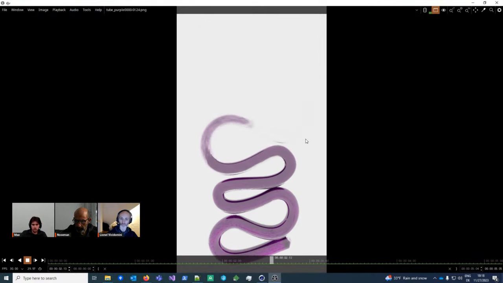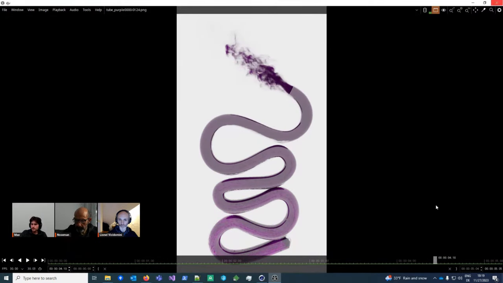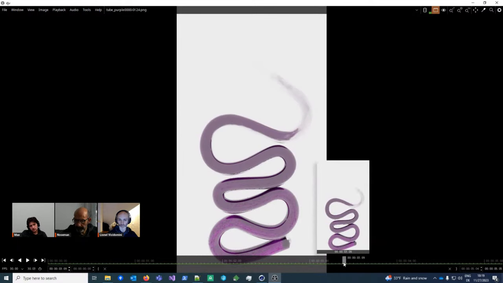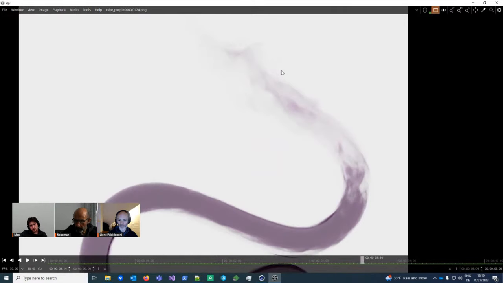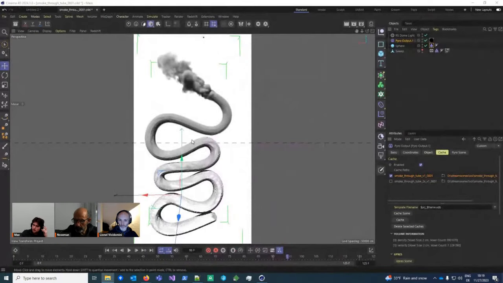Maybe not one-to-one the same, because that's usually very difficult with upres techniques of the simulation. And actually, it kind of leaves at the same time here, but the smoke is very, very thin compared to the original simulation, and that's why it looks a bit different.